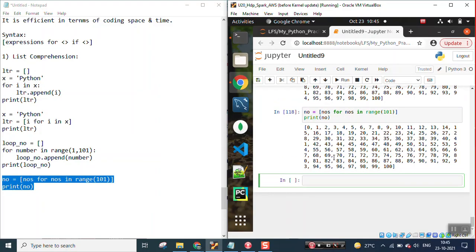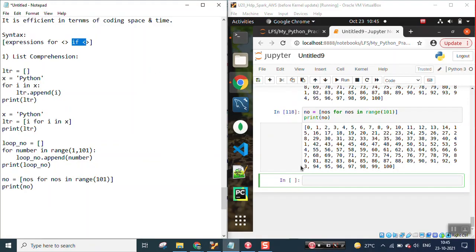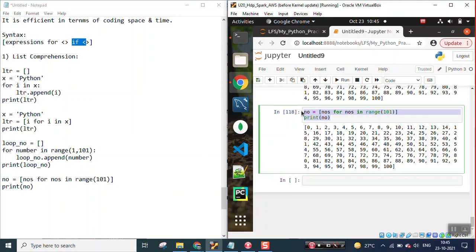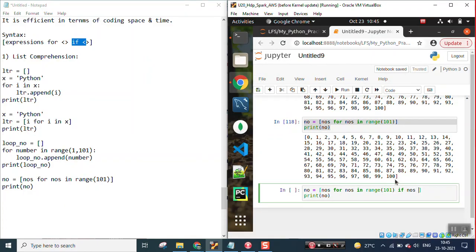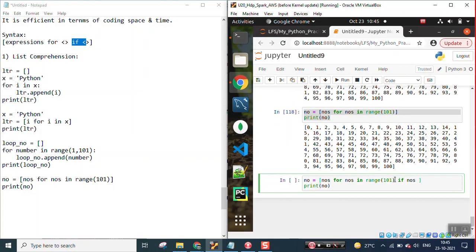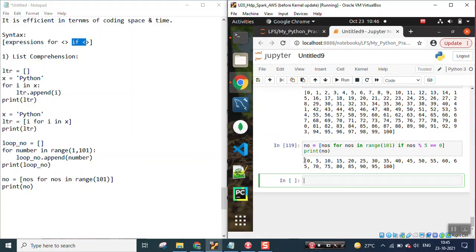Again, after that, if you want to apply your if conditions, you can do that also. So I'm just trying to copy this as is. Let's say I'm trying to write an if condition: if my number mod of 5 equal to 0, and let's execute this piece of code.